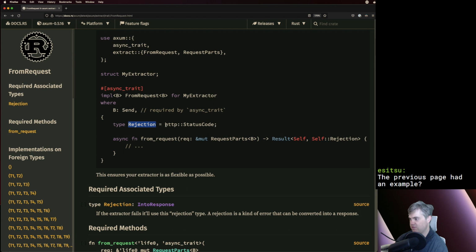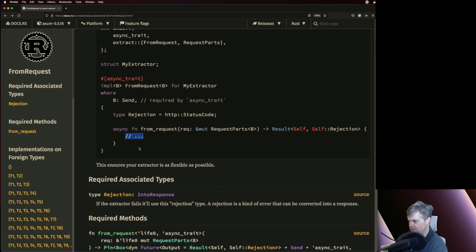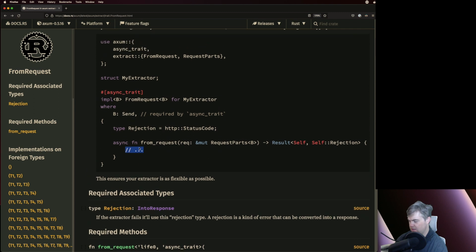Type Rejection equals HTTP StatusCode. Oh, so for rejection, I can make that an AppError, potentially. I don't know if I want to, though. HTTP StatusCode might be enough. Async fn from_request returns Result Self, Self::Rejection. Okay, and then I do the thing. It doesn't show how to build that, but we can try it.